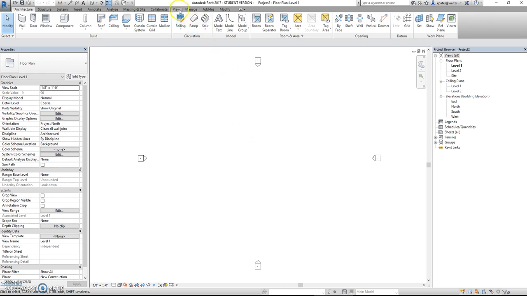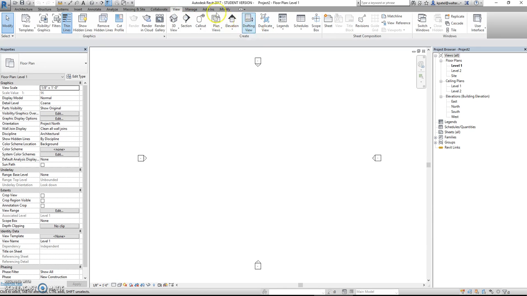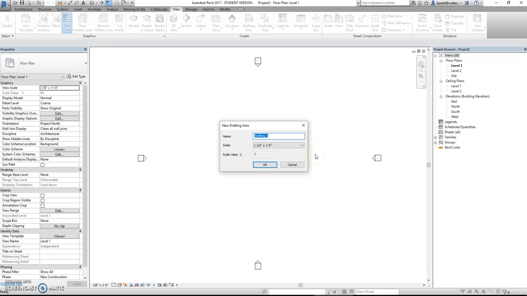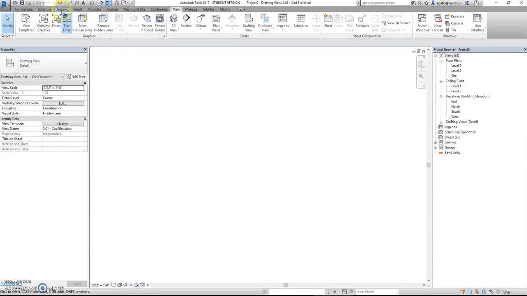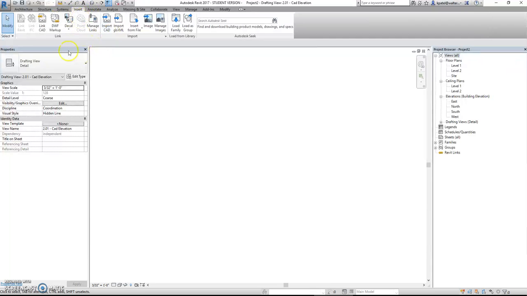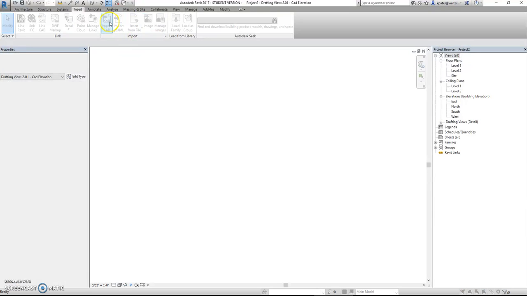So let us start with creating the drafting view. In the View panel, you will find a Drafting View button. For example, let us start by putting in the AutoCAD sheets, the AutoCAD elevation, the CAD elevation, at a scale of 3/32 inch equals 1 foot, and click OK. Then go to Insert. You can use a link or import or insert from another Revit file or whatever. So let us import CAD.